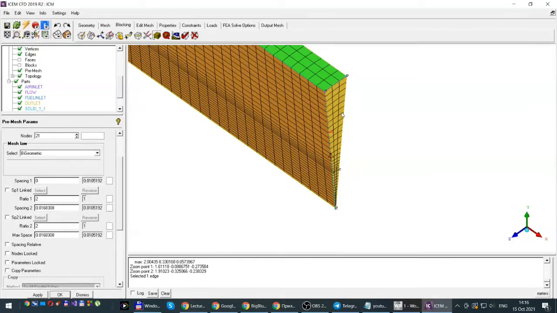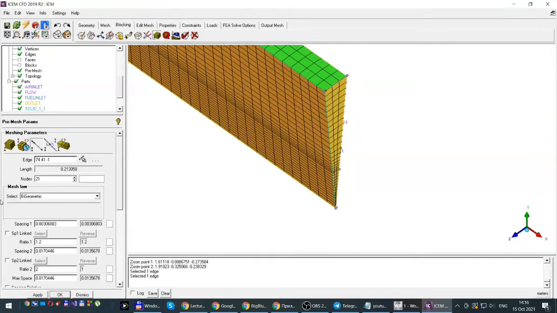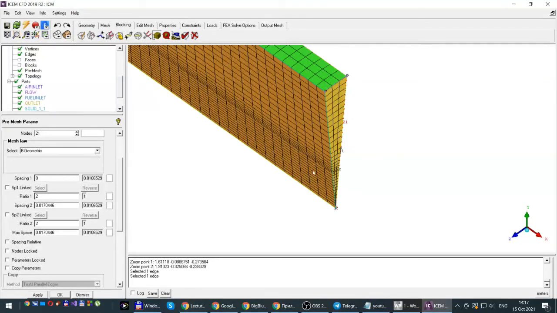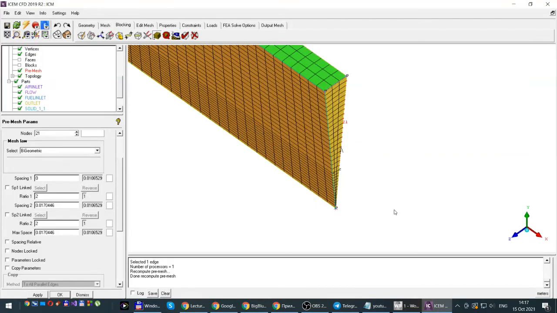And the same I have to do with this edge. Also 0 spacing 1, and ratio also 0, apply. Now I hope that all sizes of these edges will be the same in the vertical direction. Clear premesh. Check it. Yes. Well, now I think it's good.